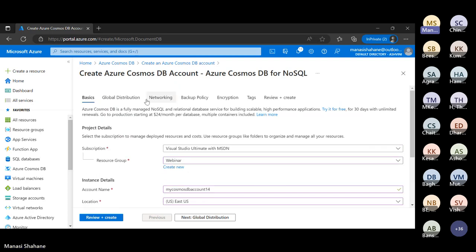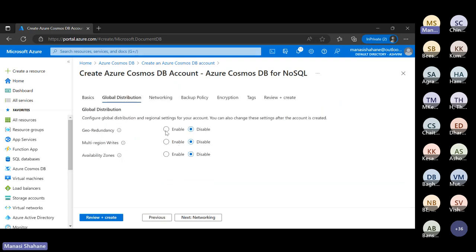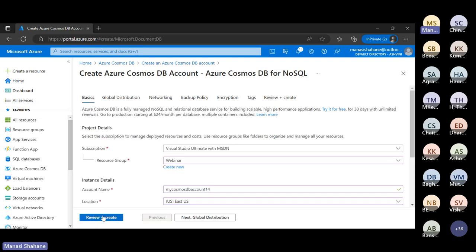So if you come here, you can see these are the places where you can easily enable global distribution. Of course, it will require a good amount of money, but if you want multi-region writes, where people from multiple regions can write to your database, or even from other availability zones, that is totally possible. Like geo redundancy, if you want your Cosmos data to be redundant, you can do that, but at the moment, I'm not going to go with this. These are features that you will have to explore more. All I'm going to do is say review plus create.